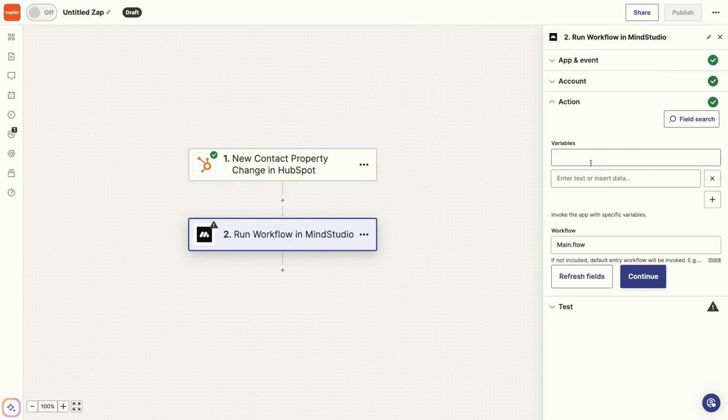Click on continue and enter the variables. The variable here is mapped using the launch variable syntax. We explain exactly how to call variables in Zapier and how to map them to properties in MindStudio in our dedicated MindStudio Zapier integration video. That will be linked below and referenced in the video up in the corner.